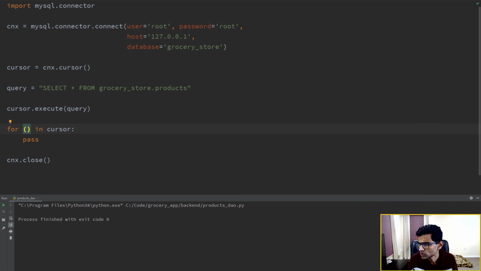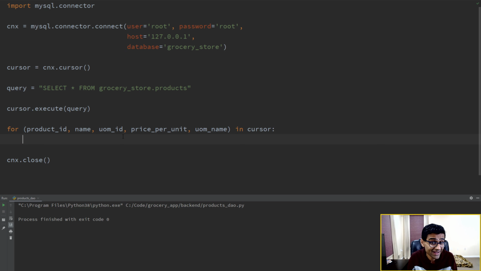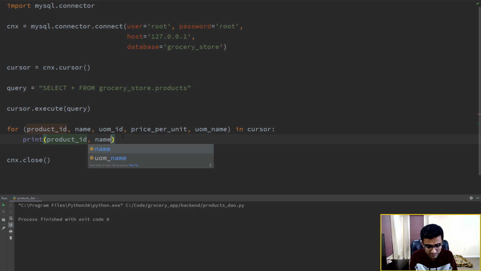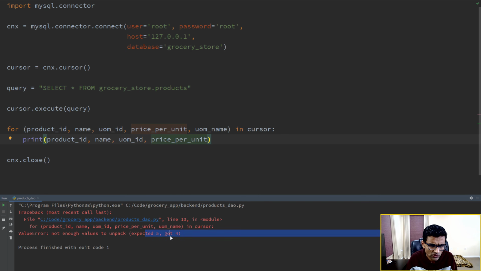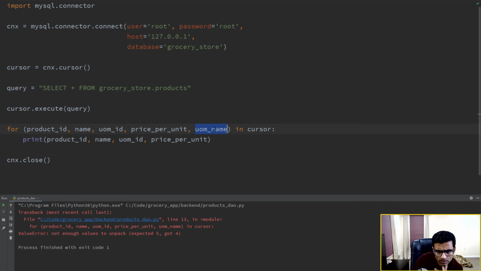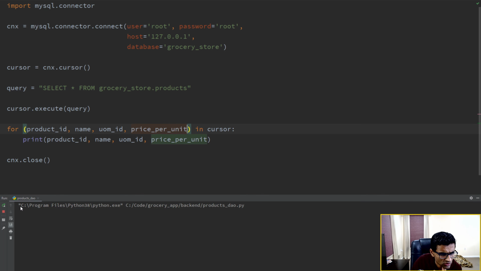So I am going to do some copy paste. You need to know the copy paste skill in order to become a better or an effective software developer. Okay, when you execute this: not enough values to unpack. Okay, I don't have a unit name actually.